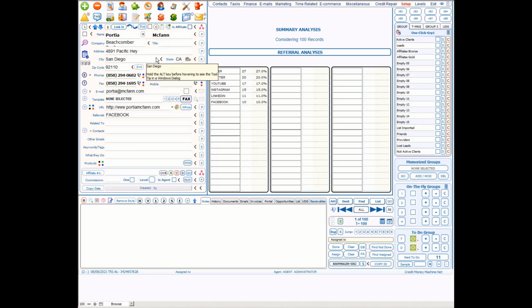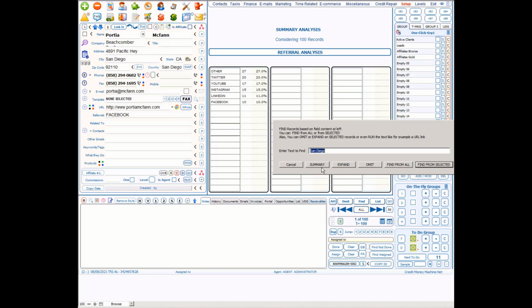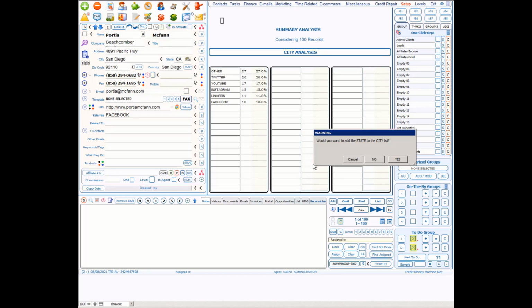The city is a very special one. It's a very special field because when I click on it and I click summary, it's going to ask me if I want to add the state to the city. And that is because in larger numbers, you're going to find the same city in several states. And those might not be the ones that you want when you go to the business finder area, which I'm going to show in a second now.